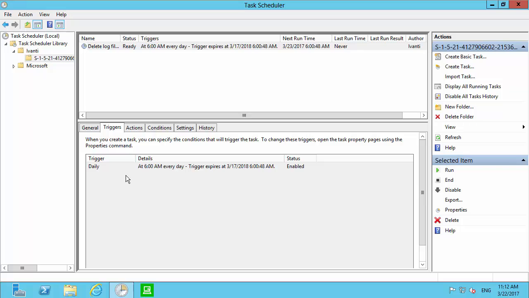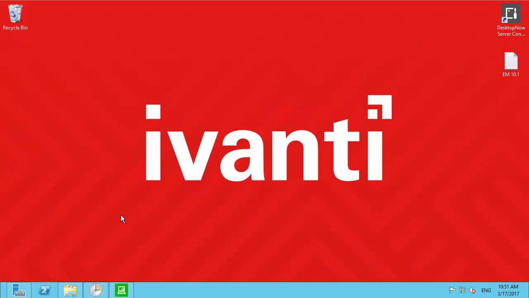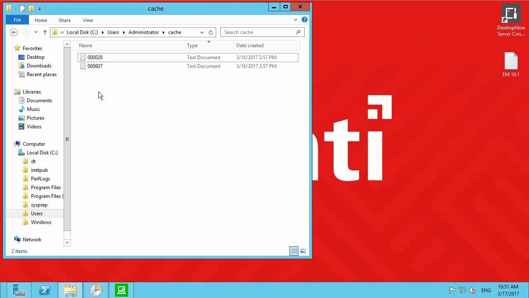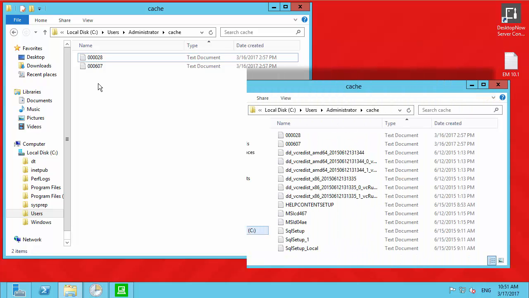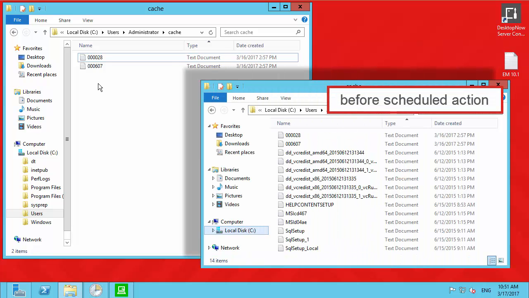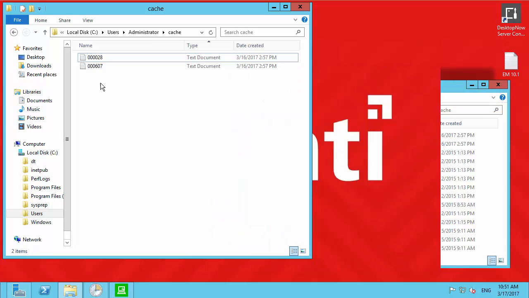Let's check that the action ran successfully. In the folder specified in the delete file action, all log files older than 7 days have been deleted. The task will next run at 6 a.m. the following day, and at the same time every subsequent day.